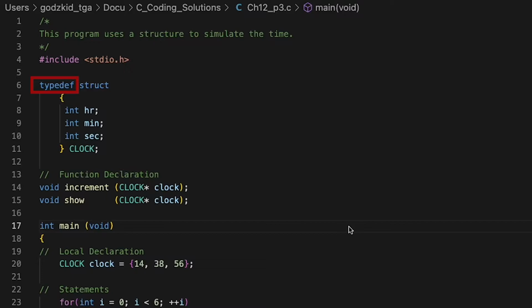We discussed the typedef keyword before, but as a brief overview, typedef is a reserved keyword in the C programming language, and it is used to create an additional name or alias for another data type. So here, the typedef keyword was used to give a name to our structure, and the name that we chose for our structure is called clock.